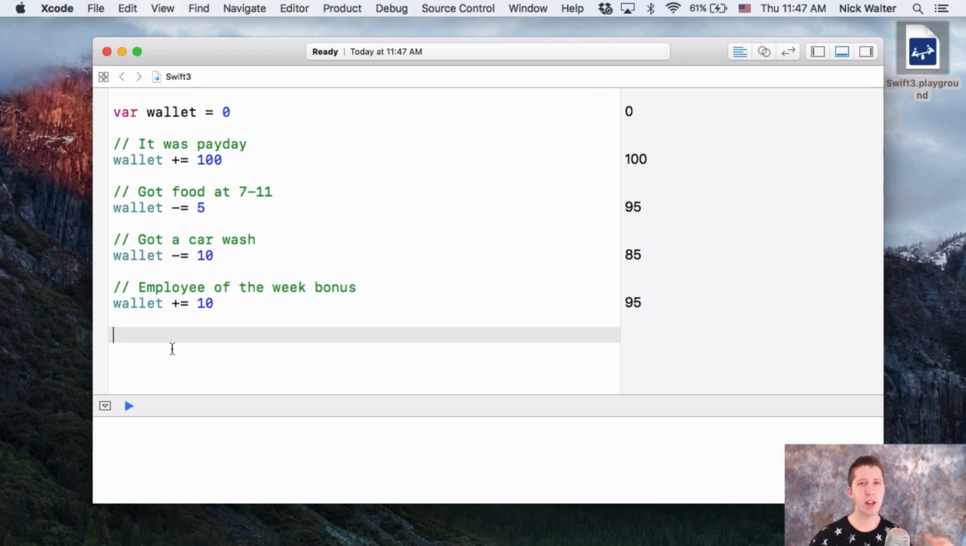Okay, so you can see how using comments, rather than just seeing, oh, look, the wallet went up 100, it lost 5, it lost 10, oh, and then it got 10 added, now we have some context as to what's happening, right? Oh, it was payday, then they got food at 7-Eleven, then they got a car wash, and then an employee of the week bonus. That's why it went up $10. Comments just allow us to put more information into our code that won't get run as code. That's the big thing here, that you can type stuff that won't get compiled as code.